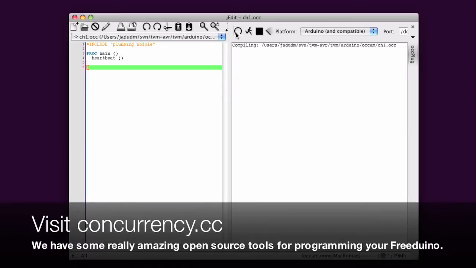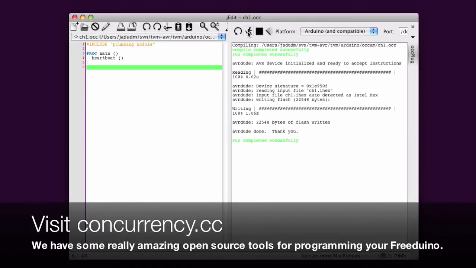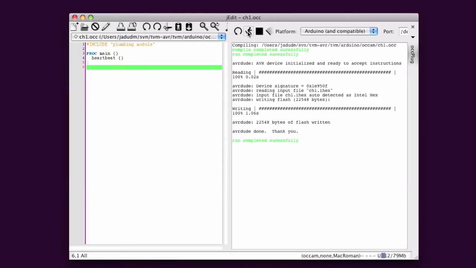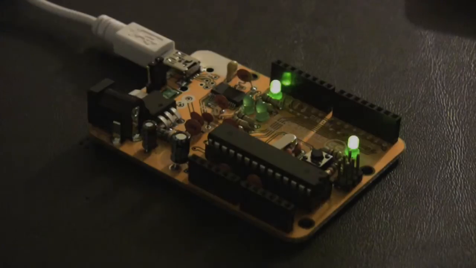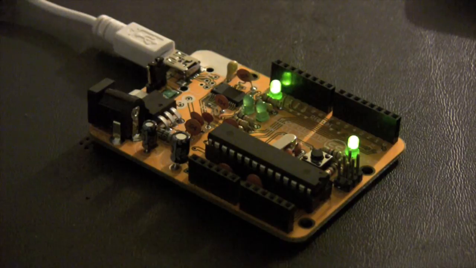Finally, open your favorite programming environment for the Arduino, compile, and upload a program. If all has gone well, you'll have a complete and working Freeduino that you built yourself. Otherwise, good luck debugging.